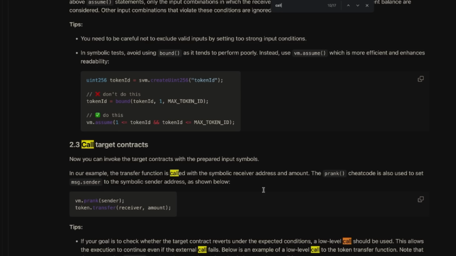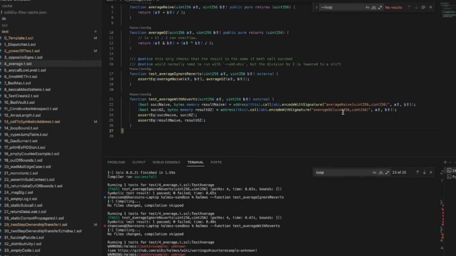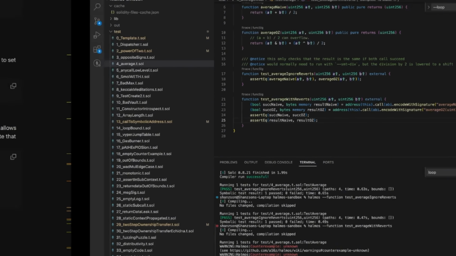Here you can see that they tell you to use a low level call to check even when the target contract reverts. So here we are using a low level call and then we are asserting whether these results are actually equal or not. So here we see that we have got a looping.